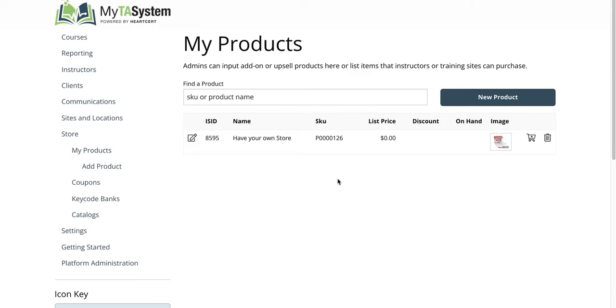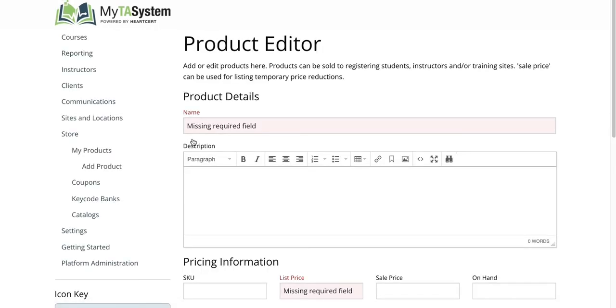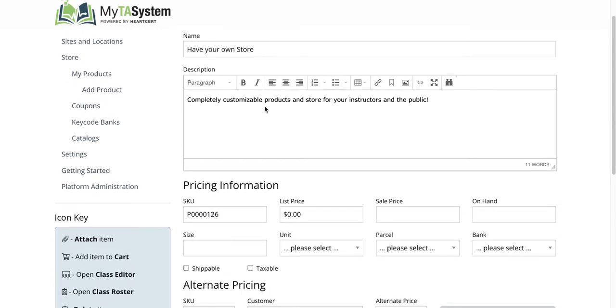You'll have a list of your products here. Click New Product to create your own. Let's take a look at the one that I have just created. Give it whatever name you want and a description that will go up on the website when people are looking to purchase it, whether it's a student looking for a course or a staff member, instructor looking to buy some equipment, cards, whatever, that would be listed here.